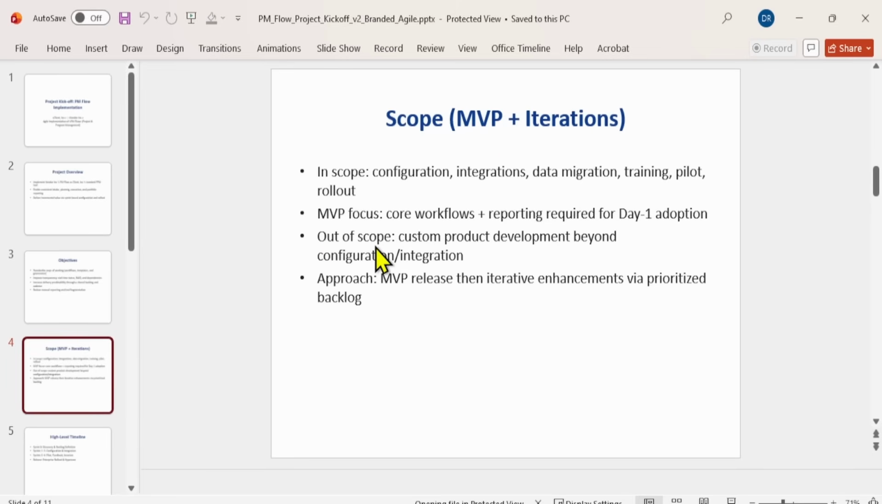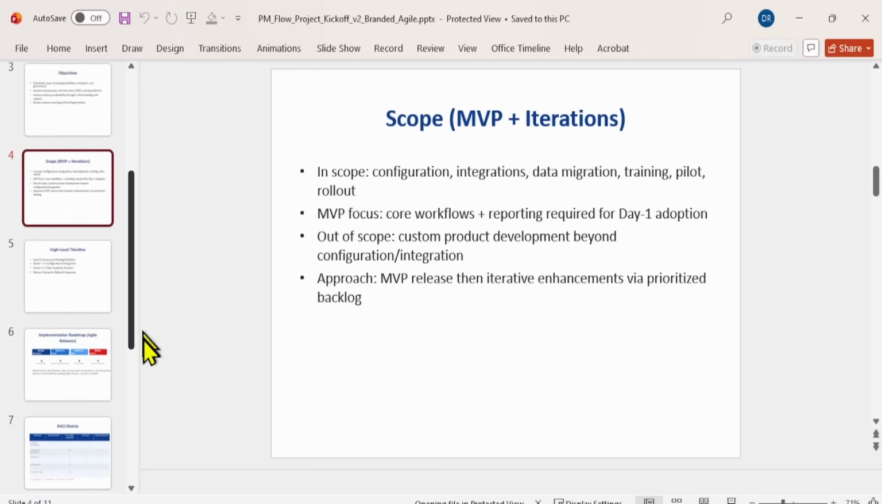Now, another thing I would recommend here is very critical. You should have an out of scope section, the way Copilot generated here, because this avoids assumptions. So if you have an out of scope section specifically, now everyone will understand what's out of scope. So there's no confusion there. So that's a very important thing to include there.